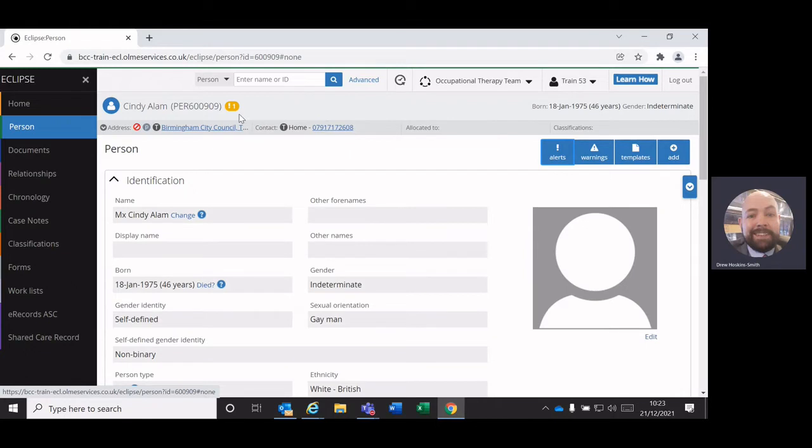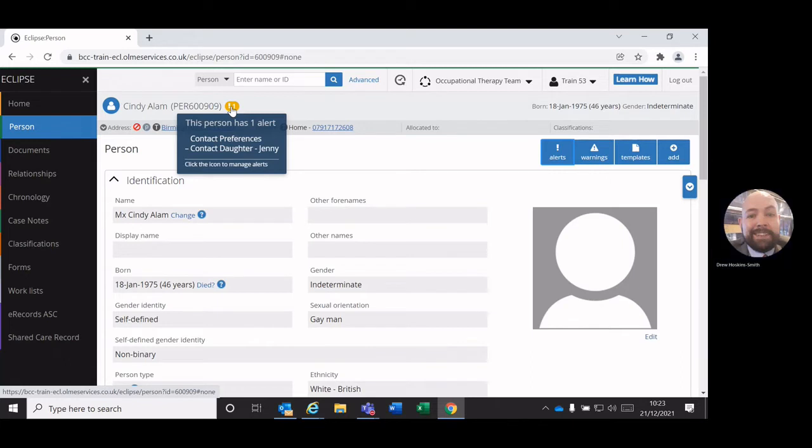As you can see, where I've saved this alert, there is now a big bright amber sign showing an alert. If we hover over this, we can view what the alert is. This should save a lot of time for someone and also potential inconvenience for the citizen if we do not follow the requests that they've made.